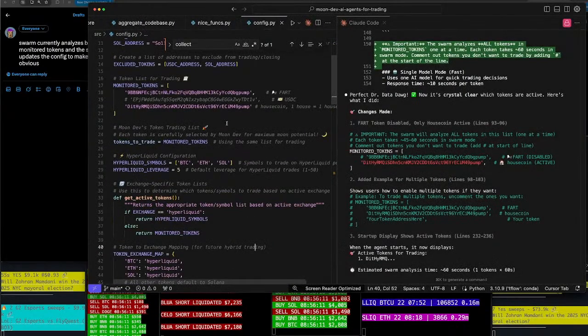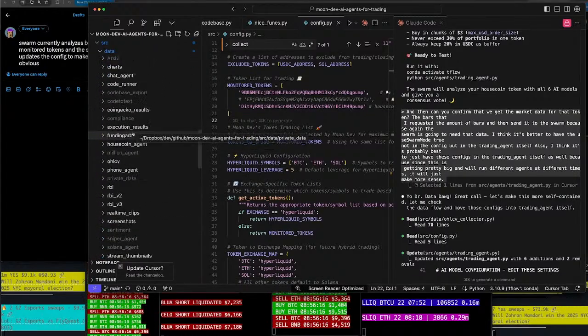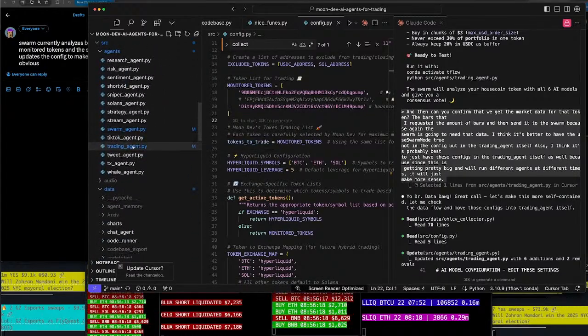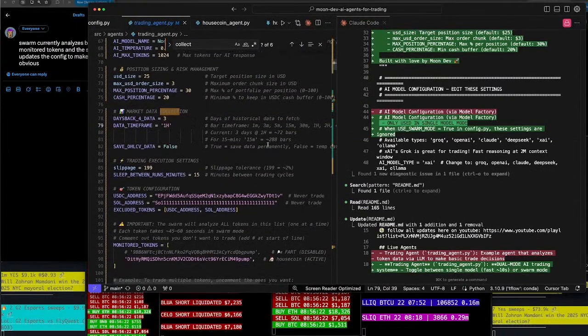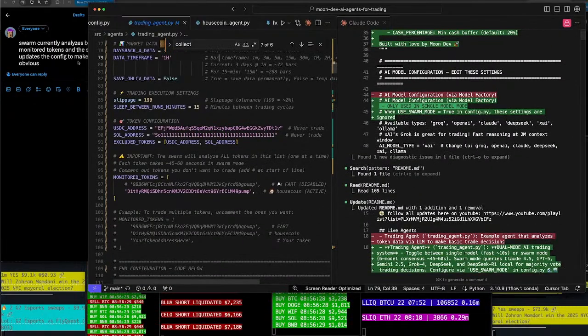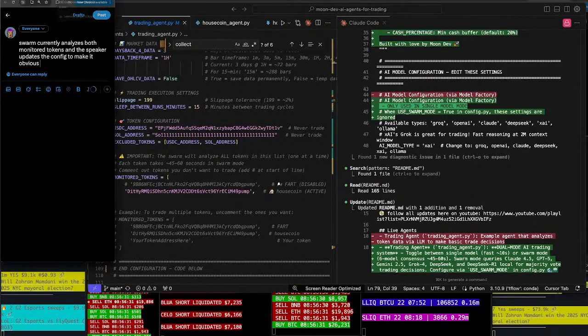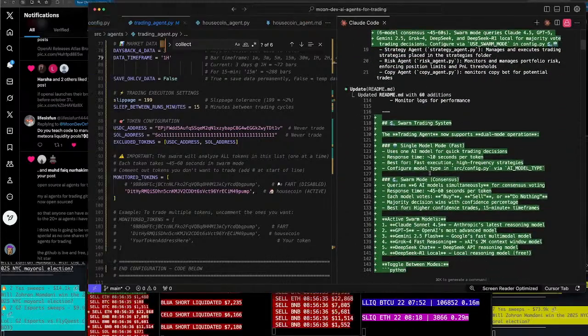Let's close out of here because she got Chizzy changed. Okay, so let's go here. Beautiful. Monitor tokens active. Housecoin active, Fartcoin disabled. Okay, so that's gonna be clean.